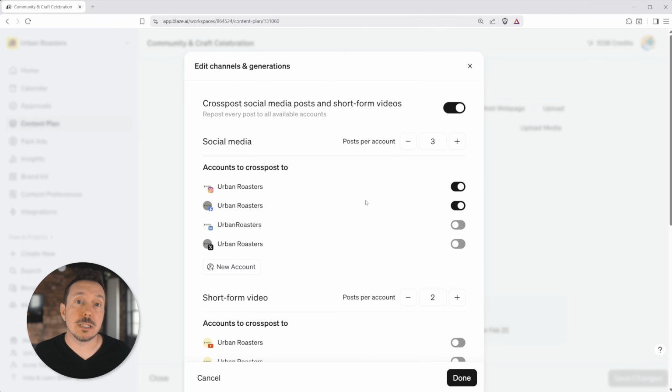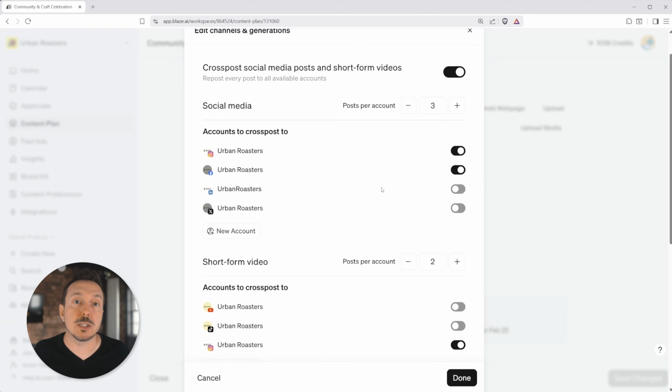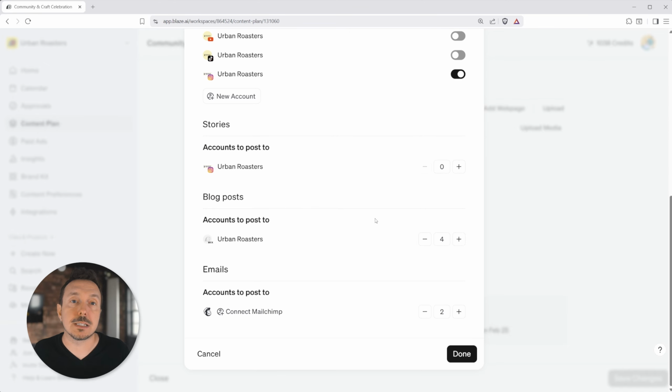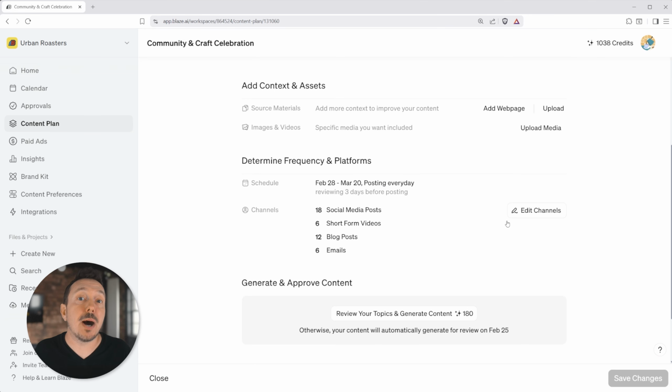Clicking Edit Channels, for instance, lets you change how many posts and what kind of posts you want created to support this campaign. It's super intuitive to increase or decrease the posts and channels that you want to have your content posted to. At the bottom of the plan, you can see how many credits will be used to generate all of the content planned out in your campaign. You can also see a date when it will automatically get generated too.